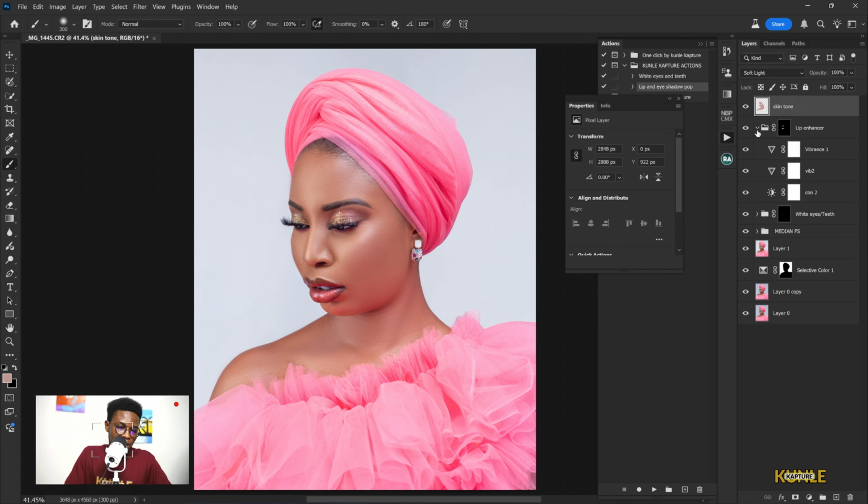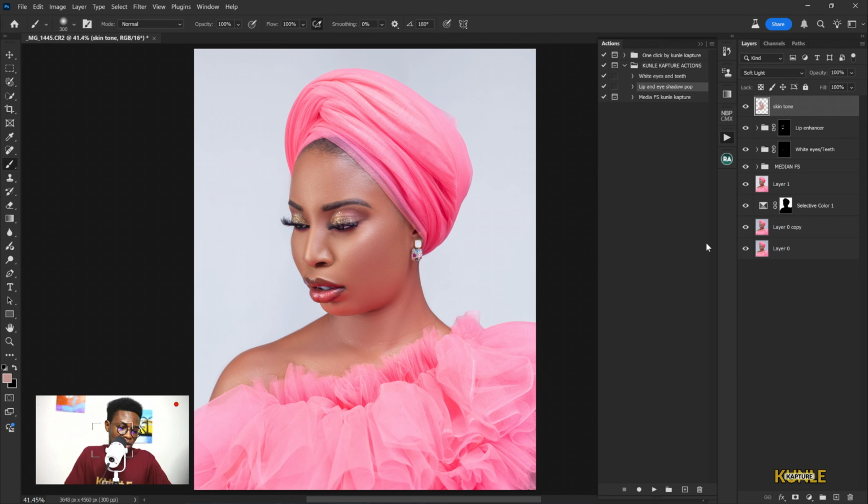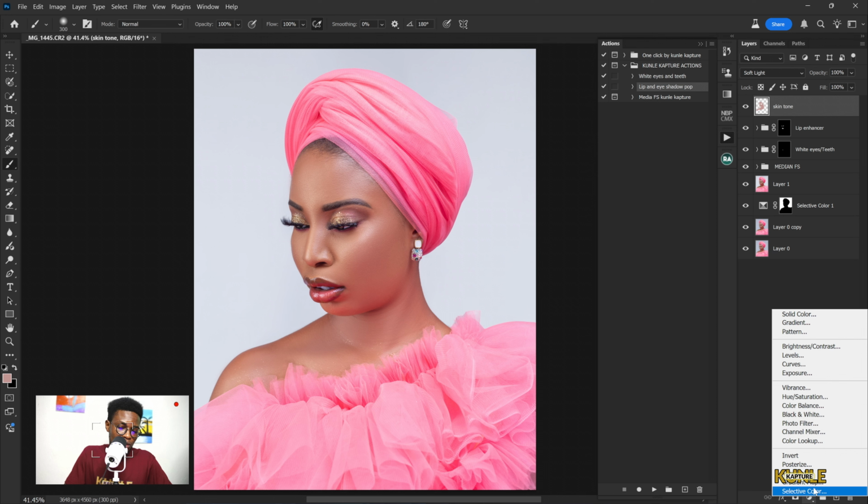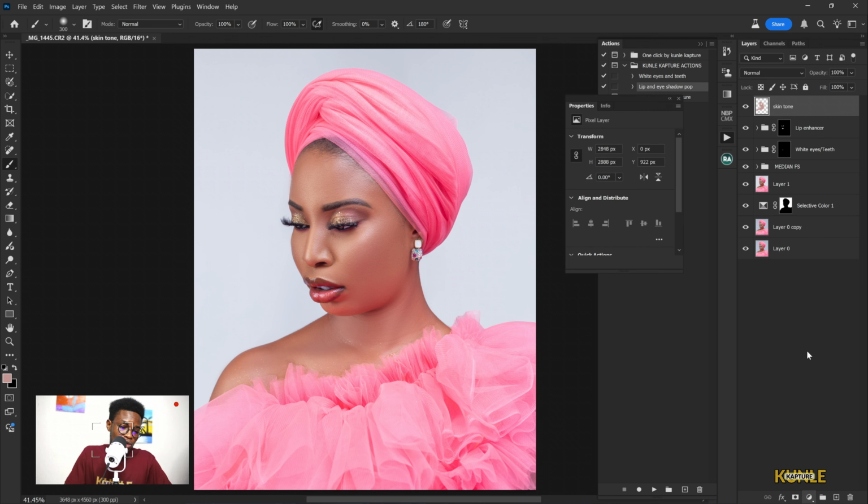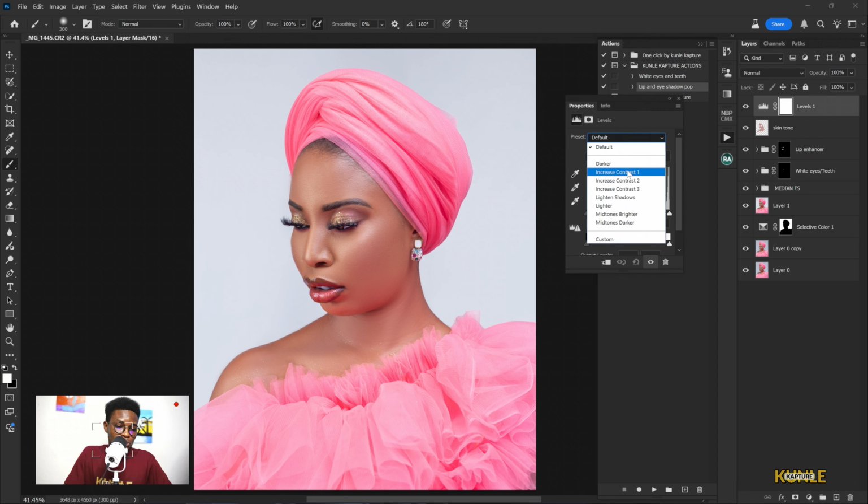All right, then now how do I color grade this picture? Overall color grading, how do I do that? I think I want to just stick to levels. I'll just come to this adjustment layer icon, I'll go to levels, then I'll increase contrast to 1.